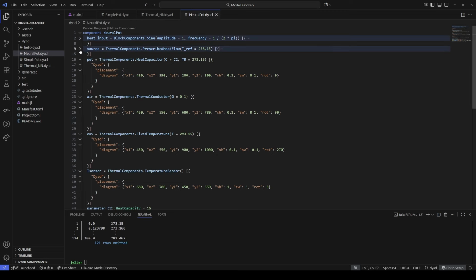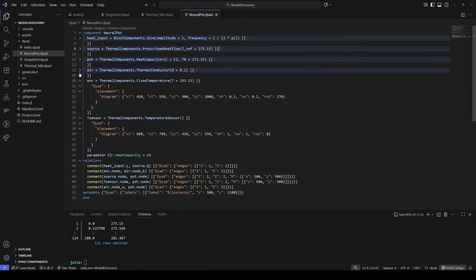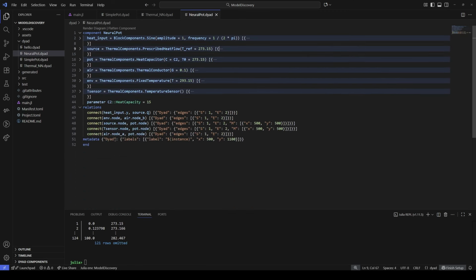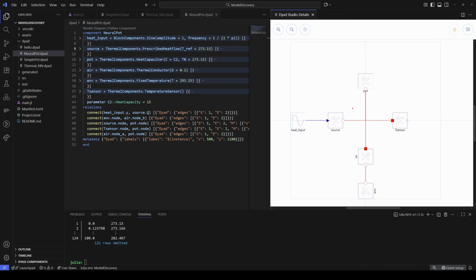Okay, so this neural pot is of course identical to the simple pot as of now. We haven't made any changes yet. But let's go ahead and incorporate the thermal neural network component into our neural pot. Okay, so what I'm going to do is render the diagram right here. And here, I want to place the thermal neural network component that we just created, and I want to stick it right here inside of our model.